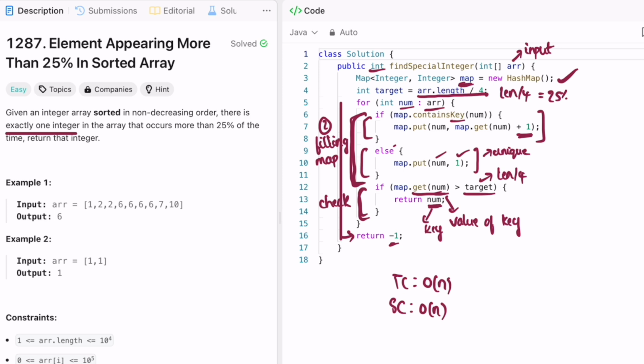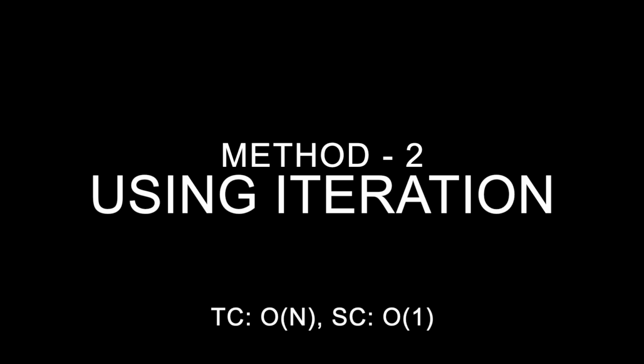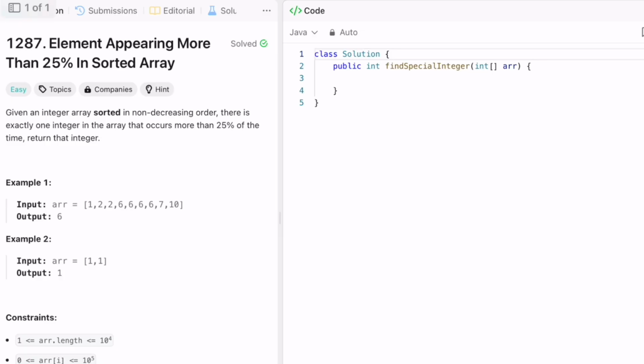Now let's take a look at the second approach, which will use O(1) space and O(n) time complexity, which is a good approach because we won't be using any extra space in that solution. So here in the second approach, we are going to use the fact that the array is sorted, and again the limit is going to be length by 4 because we need to get 25%.